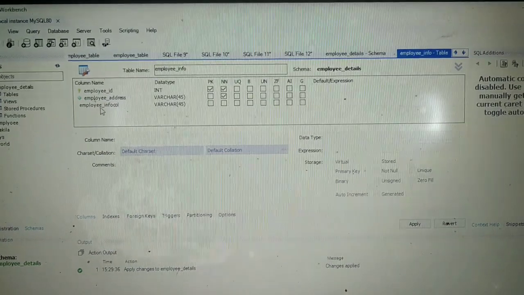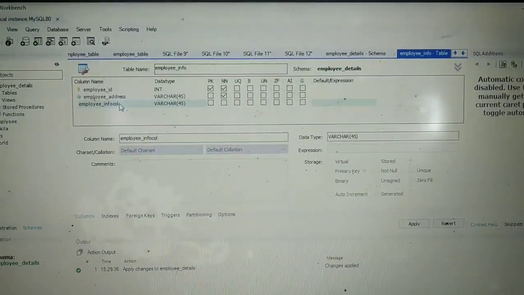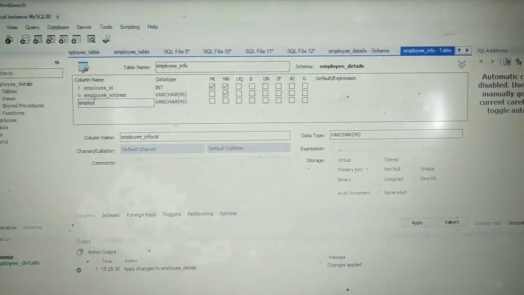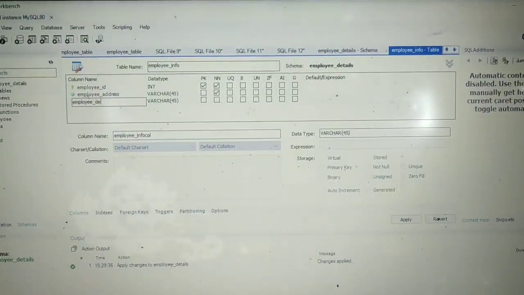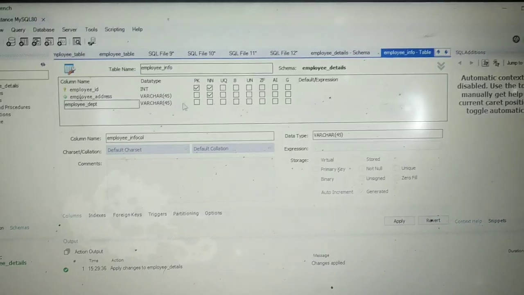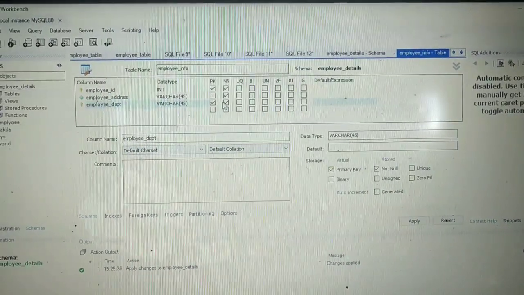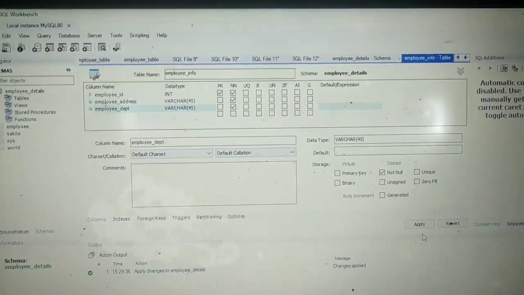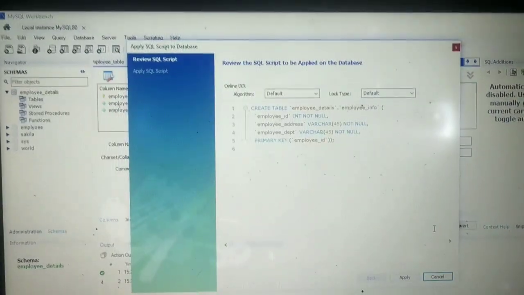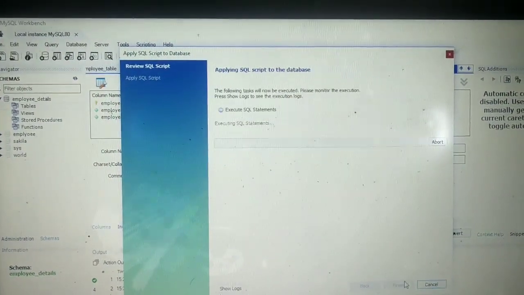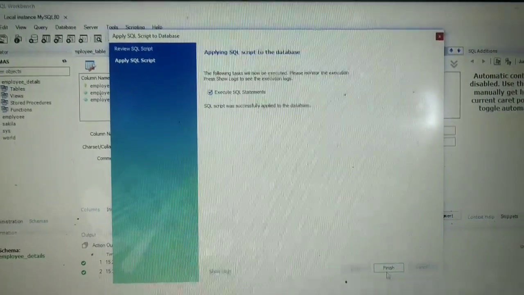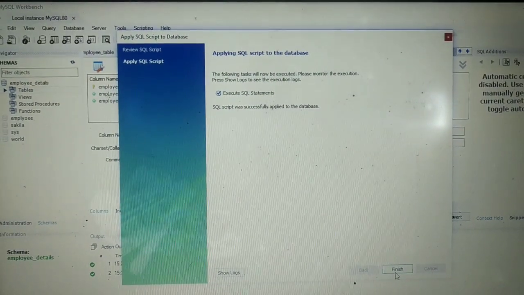Then after that I have to give another one column, and this employee department, so I will give this not null. Then we have to apply it. Then we just create our table. Click finish.